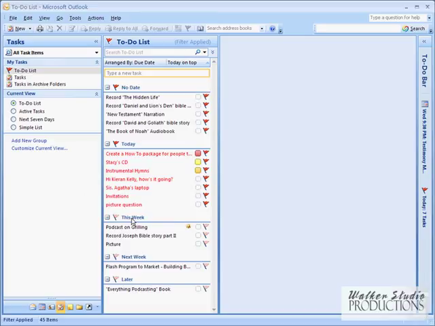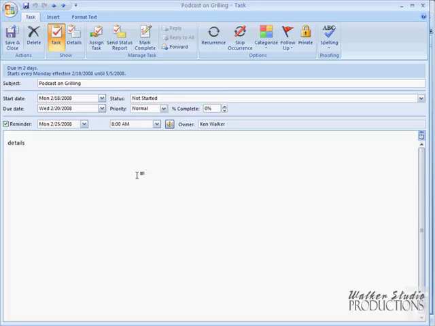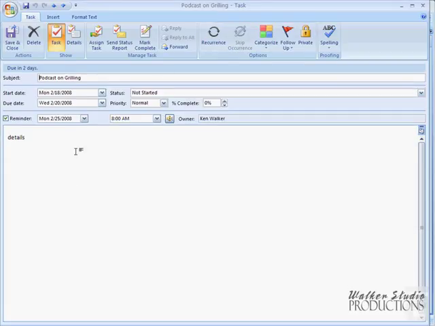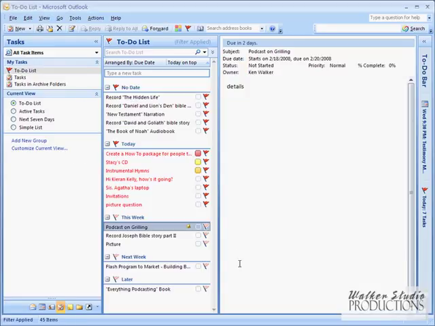So we've got a new task scheduled for this week, and I'm going to double click on it, and I'm going to remove the recurrence. So let's click on that and select remove recurrence. So now this is just a regular task. We'll do save and close in this particular case.